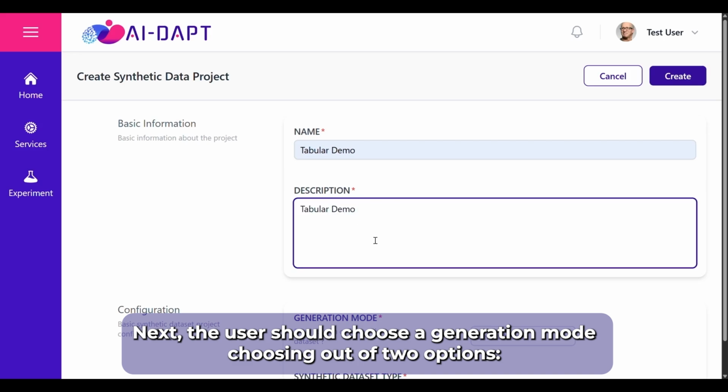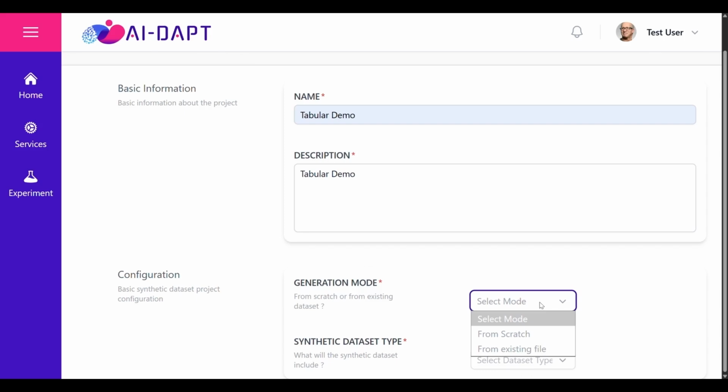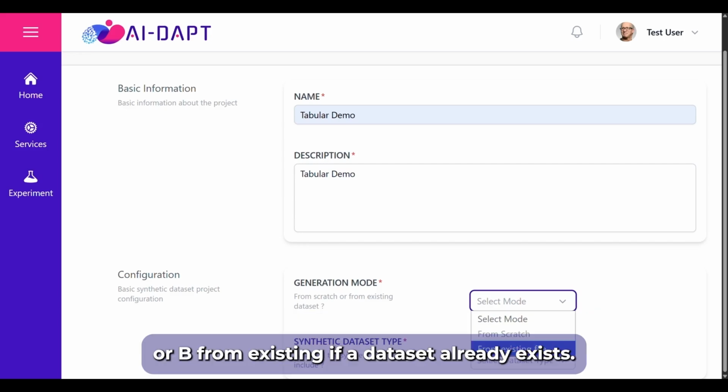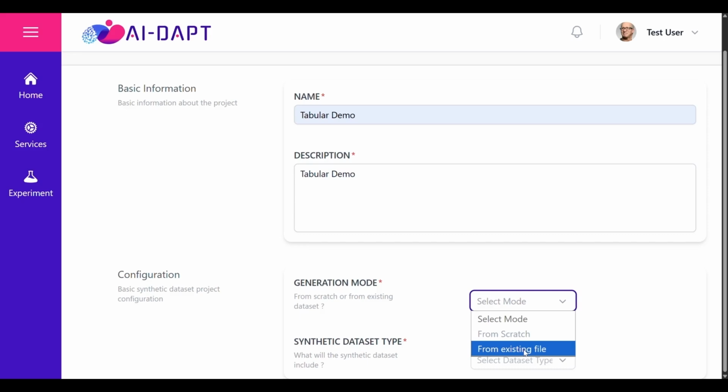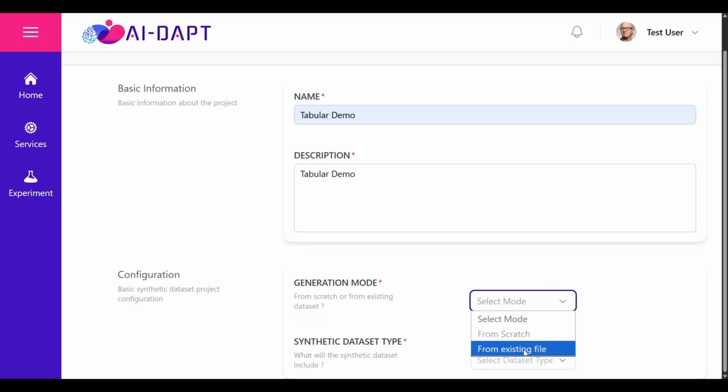Next, the user should choose a generation mode, choosing out of two options: either A, from scratch, if the user does not have a dataset to be based upon, or B, from existing, if a dataset already exists. In this demo, we will choose to generate synthetic data from an existing dataset.